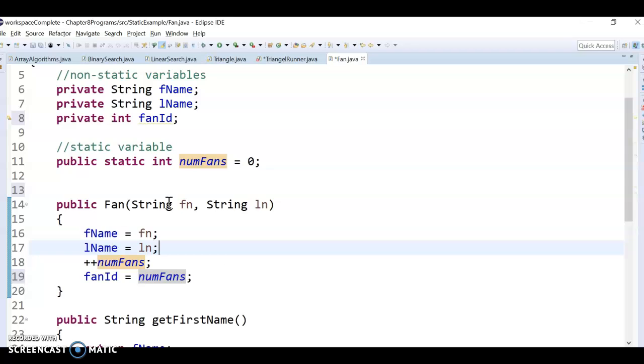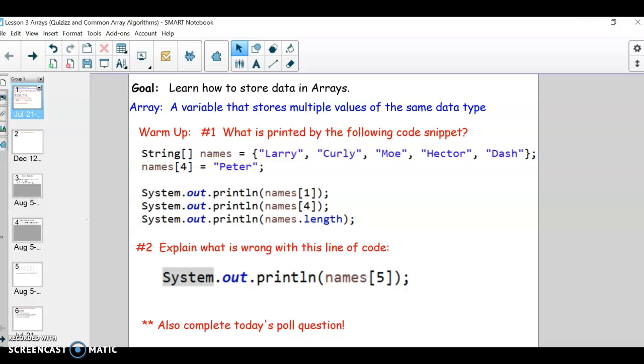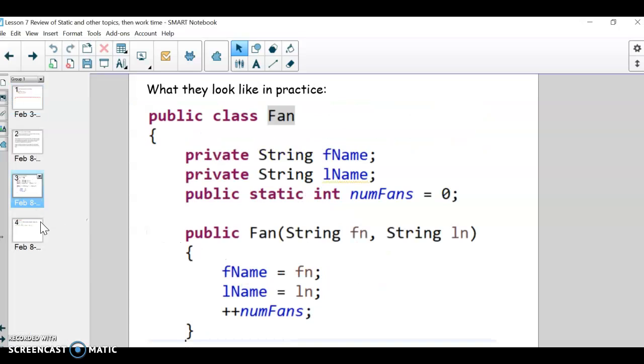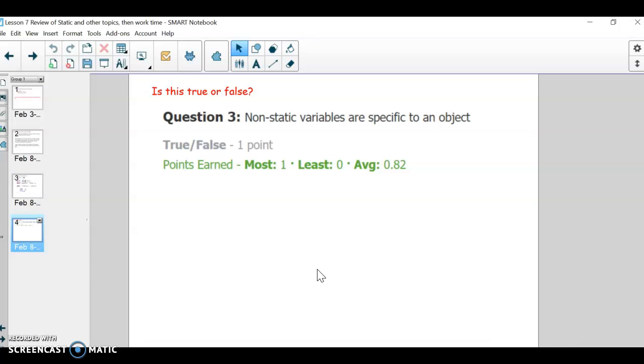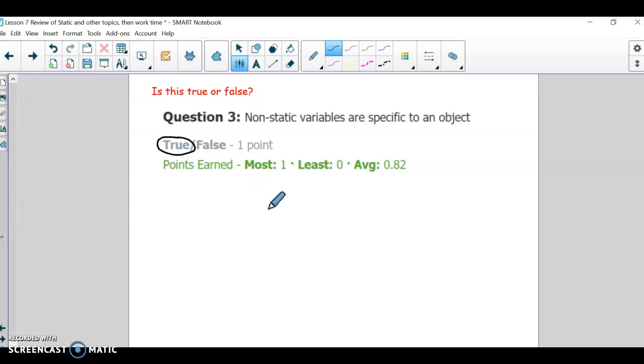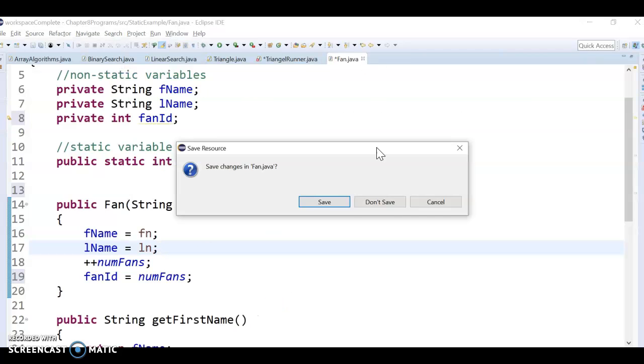But anyways, all right, let's get, oops, wrong file here. Okay. And then this was just a commonly missed one from the review questions. Non-static variables are specific to an object. So that is again true, right? That is a true statement because that's what it means to be non-static, that each object has its own set of data and that data is called non-static data. They're non-static variables.